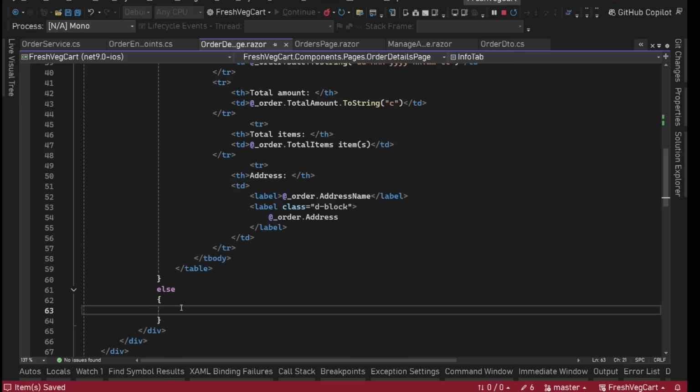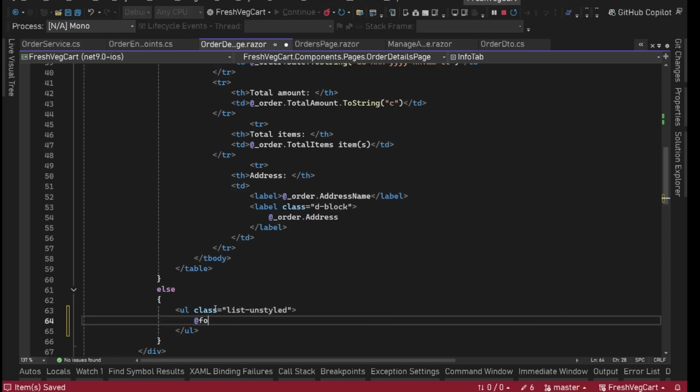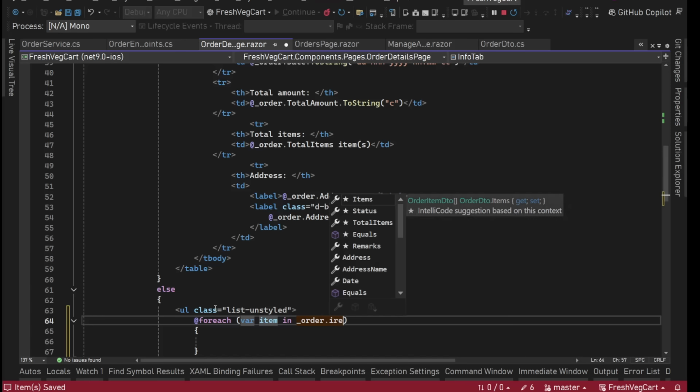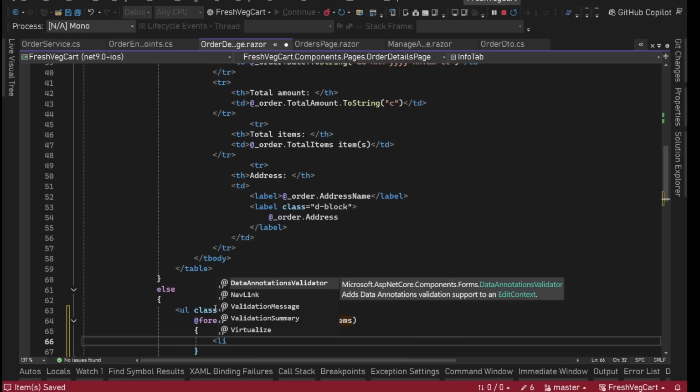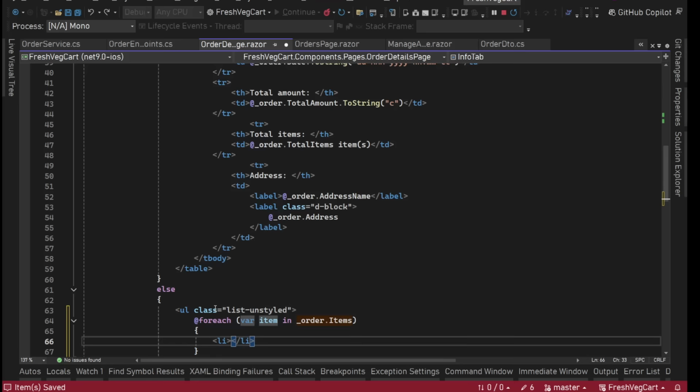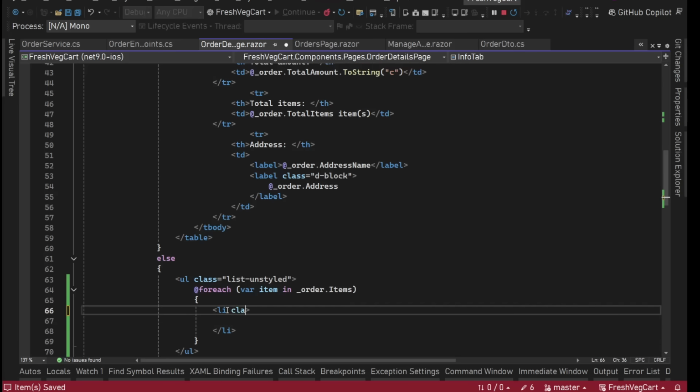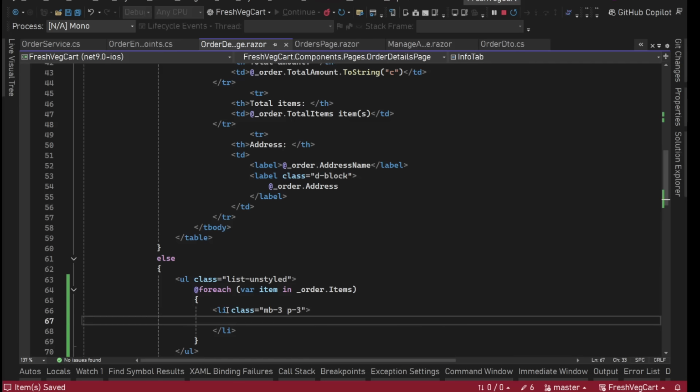In else, we need to show our list of all the items which were part of this order. Okay. Here we can simply have ul plus list-unstyled. Okay. And here we can have a foreach var item in _order.items. We'll have li with classes for, let's say, mb-3, p-3. Then we are simply going to display the order item.